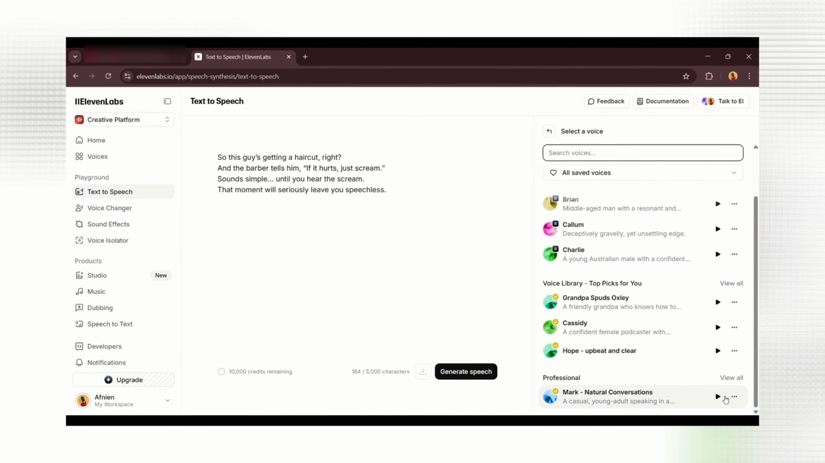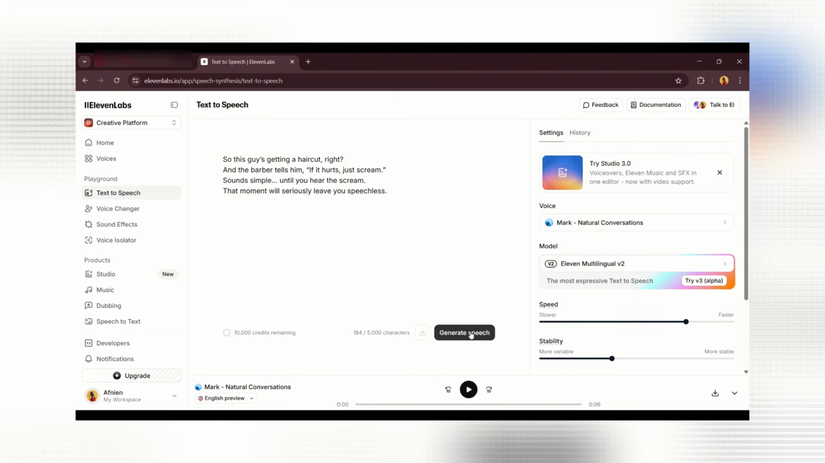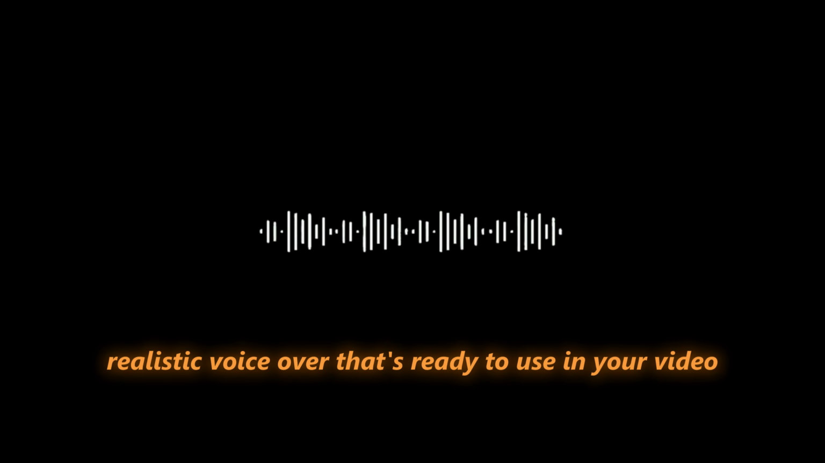For this example, let's use one of the default voices, Mark. Once you paste your script and hit generate, you'll have a clean, realistic voiceover that's ready to use in your video.